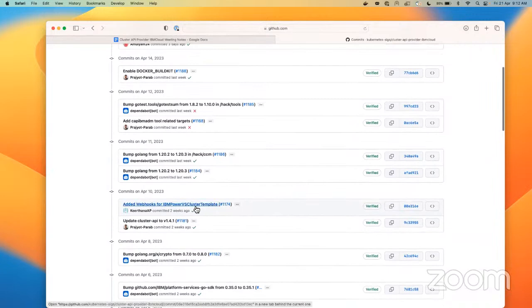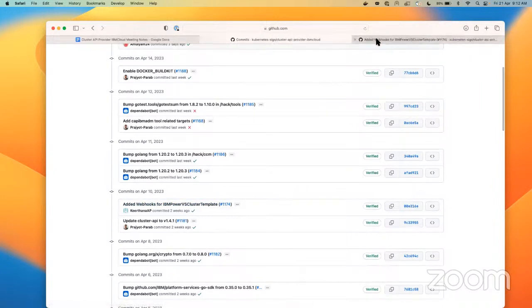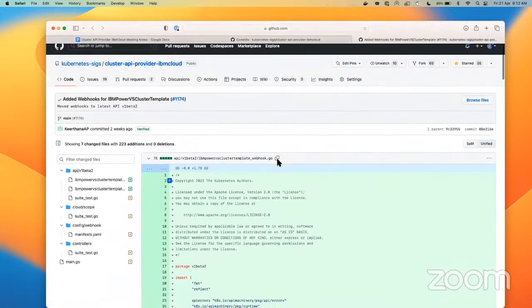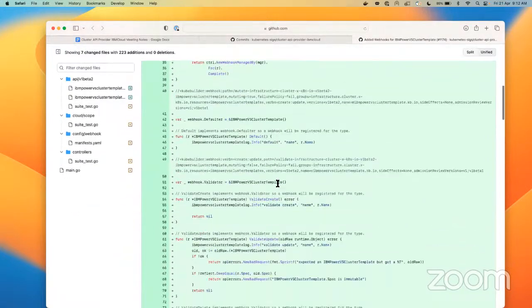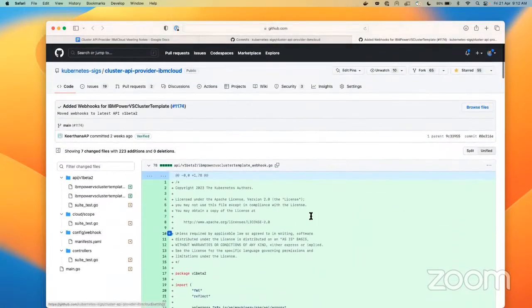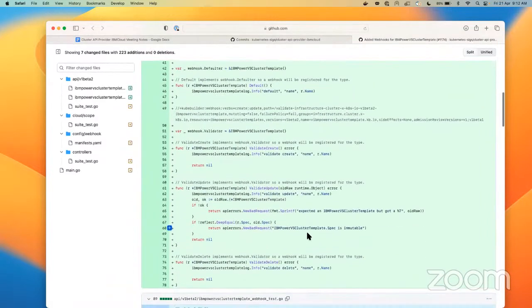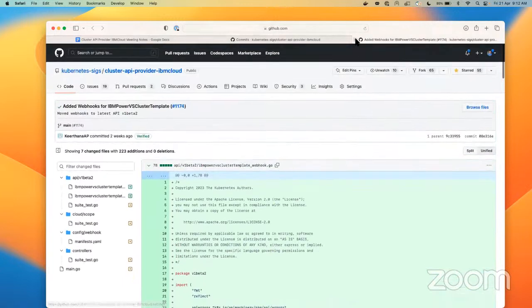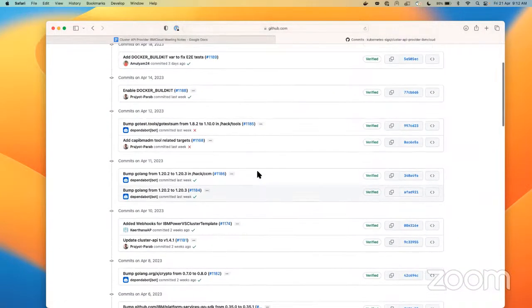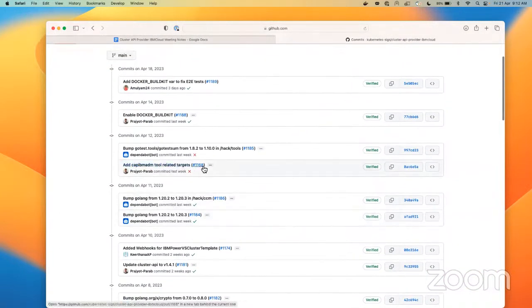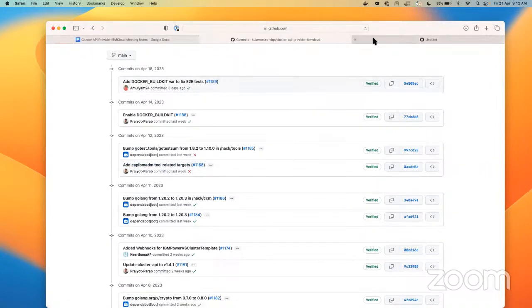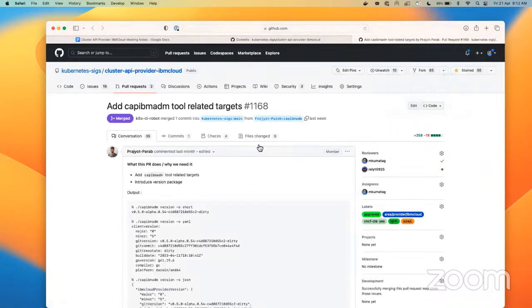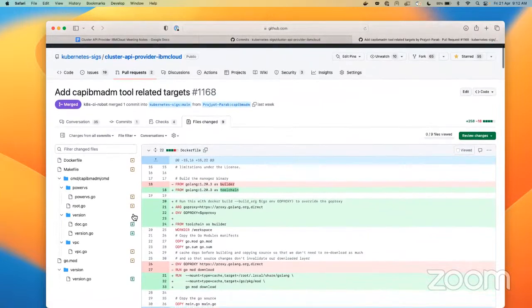Okay. Then I see the webhook has been delivered by Kirtana. This is the obvious clusters webhook, mainly for validating and defaulting. Okay, CAPI IBM ADM too is mainly for having the version, then some of the changes in the makefile as well.